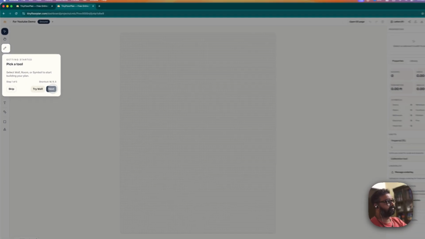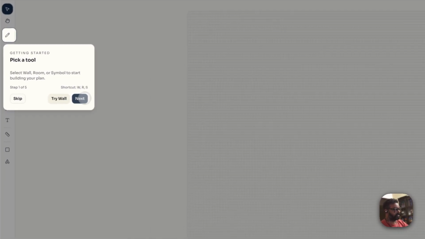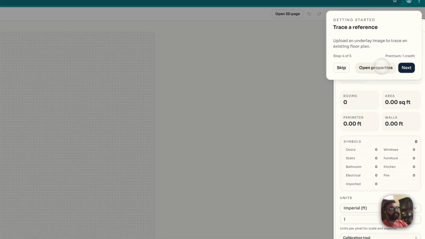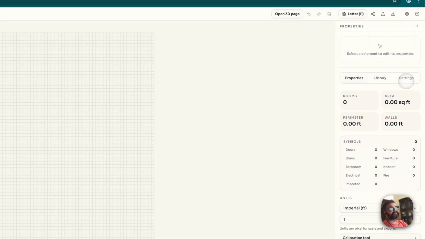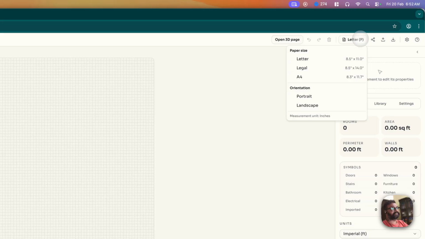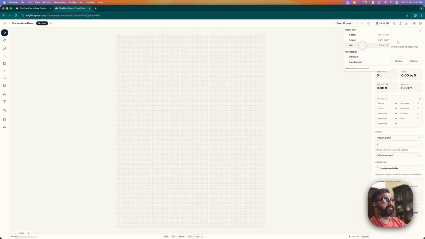This is the editor. As you can see, there is a small demo flow that showcases different areas of the editor. Okay, so this is the blank canvas. You can change this anytime. Right now, the canvas is set to letter size, and you can change it to A4 and legal. These are the different paper sizes that we have determined are used in most cases.